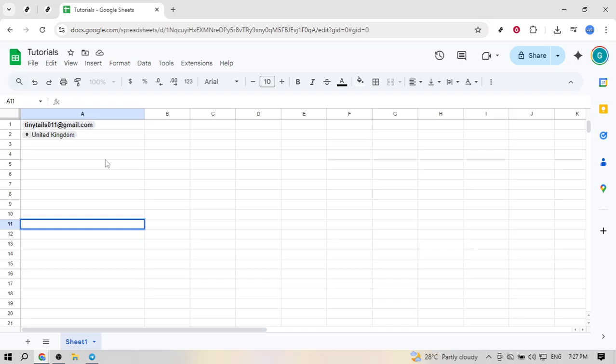Next, click the cell that contains the smart chip you want to remove. You'll know it's a chip if it shows a rounded shape or if hovering opens a small preview. If you want to clean up multiple chips at once, you can select Arrange Now. The same action will apply to all selected cells.